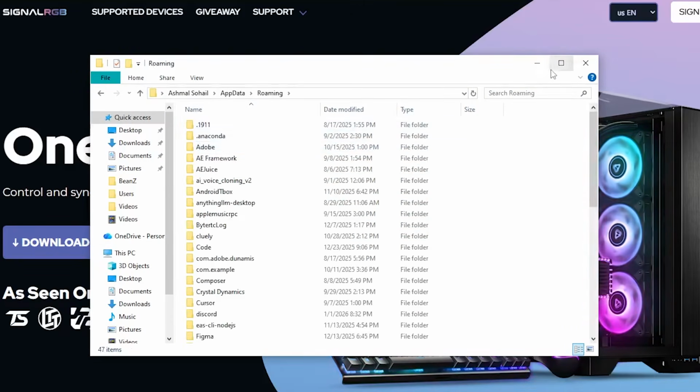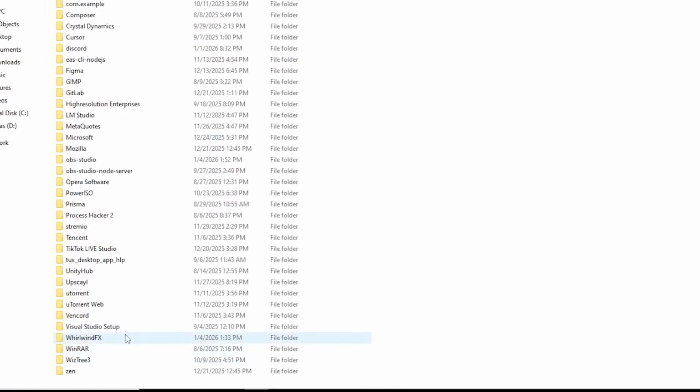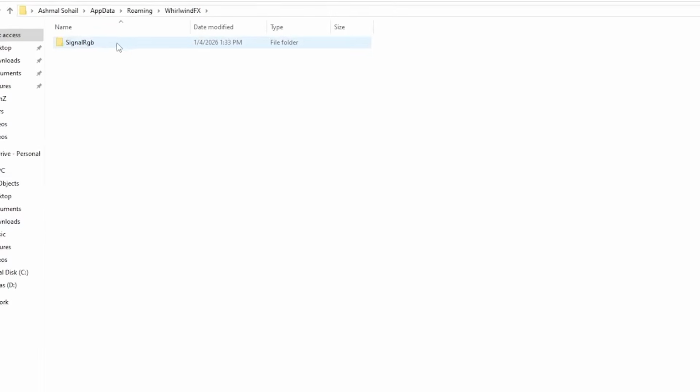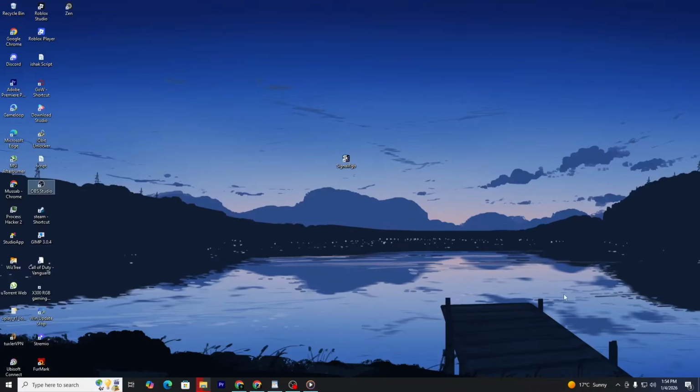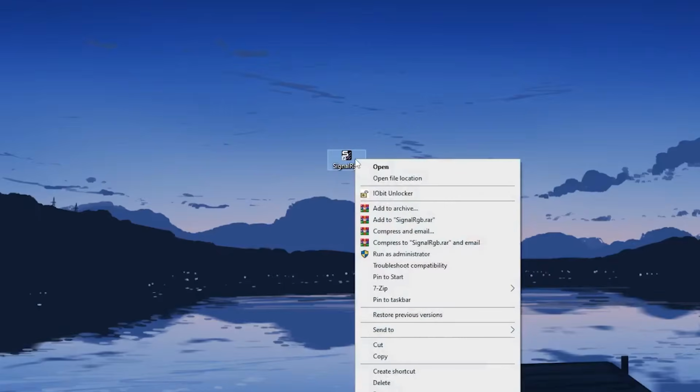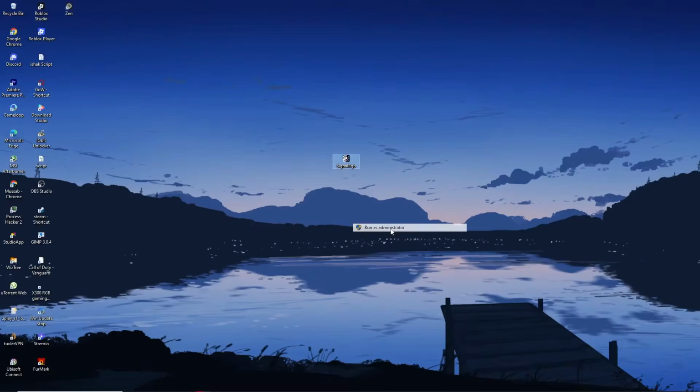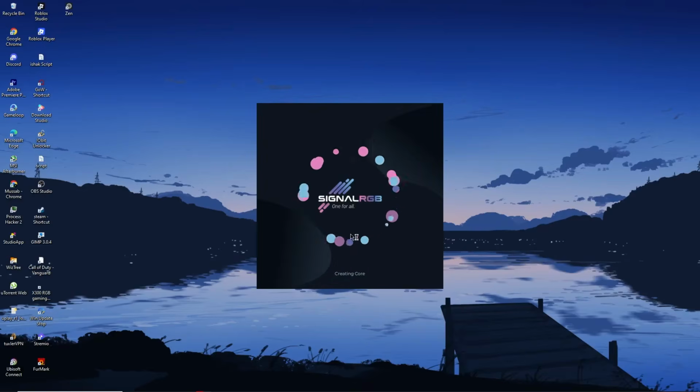Inside Roaming, find and open the WhirlwindFX folder. In that folder, locate the Signal RGB folder and delete it. This will reset all Signal RGB settings and fix corrupted files. After deleting the folder, restart your computer if possible. Then right-click the Signal RGB shortcut and choose Run as Administrator. Signal RGB will recreate the files and start fresh, which often fixes most issues.